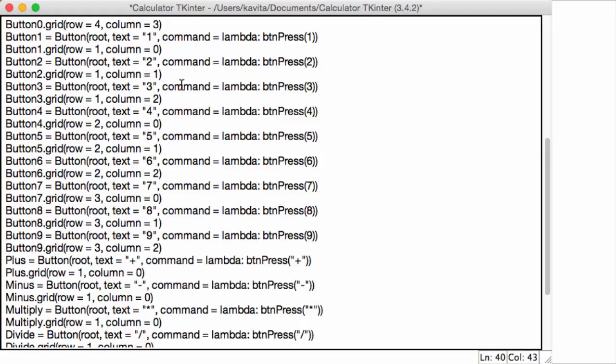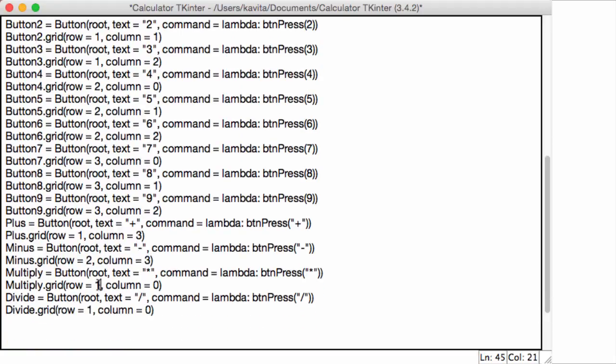Now, the next part we want to talk about is this. So our button 4 is at row 4, column 3. That looks good. Now for our plus, well, think about it. It's going to be row 1, column 3. Okay? Our minus will be row 2, column 3. Our multiply will be row 3, column 3. And our divide will be row 3, column 3.